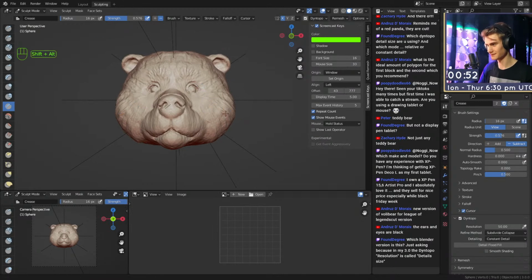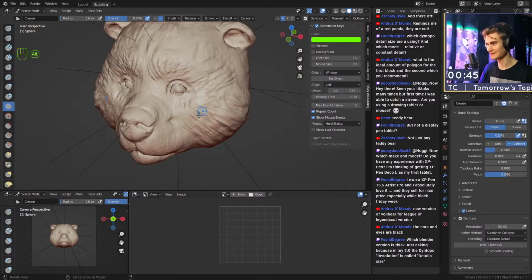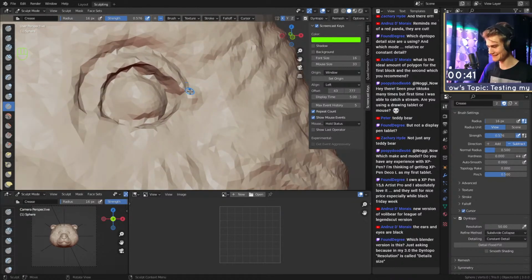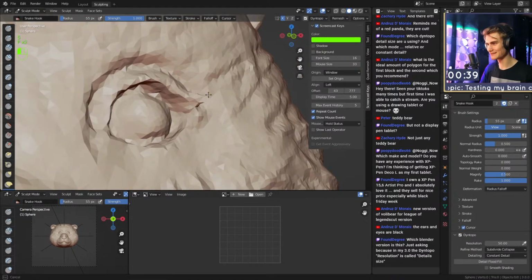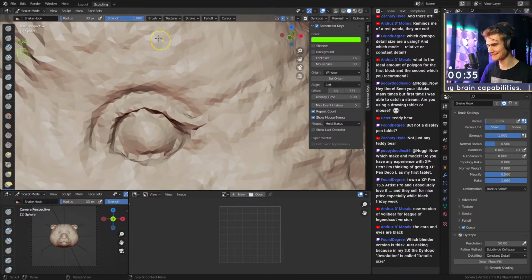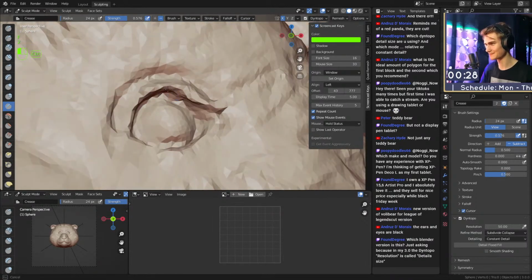Okay, yeah, I don't know what I want to do here. We can maybe give him red cheeks. Can we do that? There you go. Look at him. He's shy. Oh, let's make him a girl. There you go. Perfect. Perfect. That'll make him look more like a panda, I'm sure. There you go.